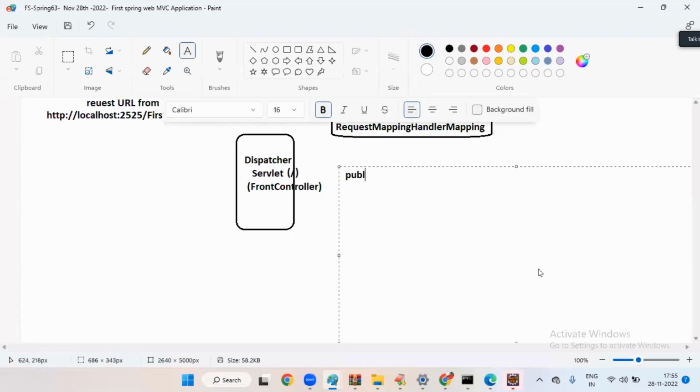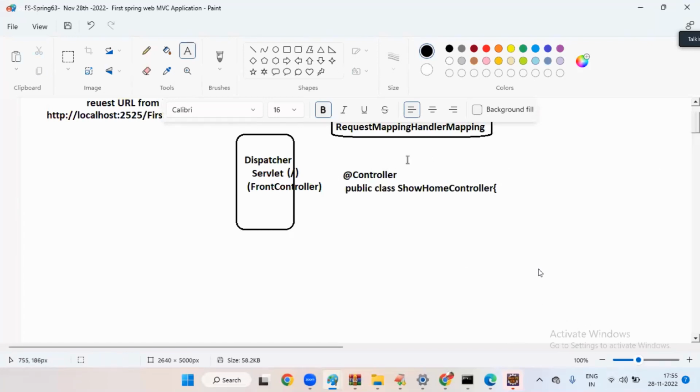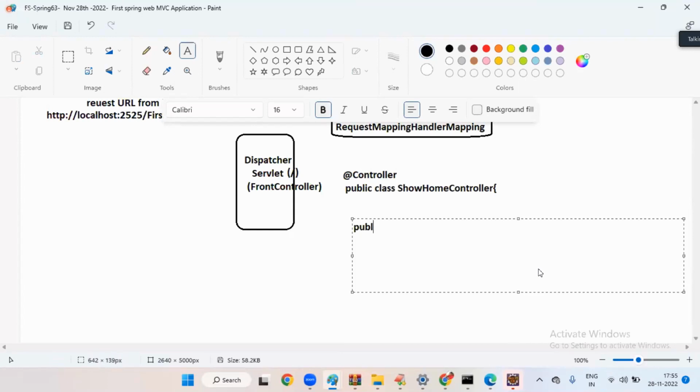Next, public class ShowHomeController. How do we make this a controller class, guys? @Controller, right? Public String showHomePage is the method. Right now, no parameters. It returns a logical view name, LVN. What is the logical view name?